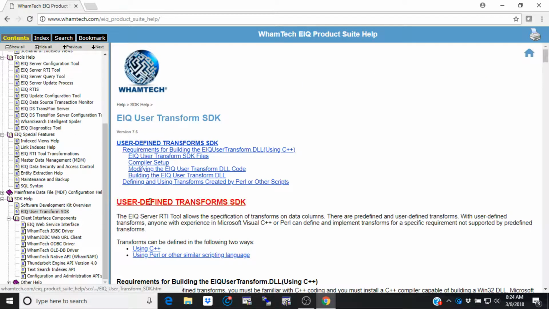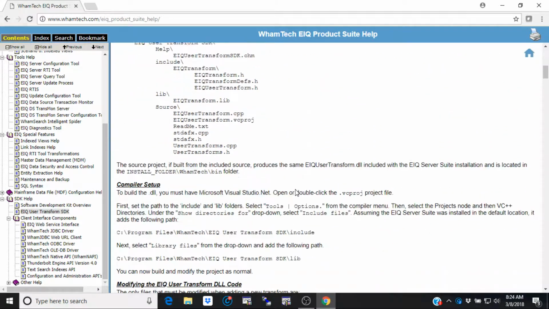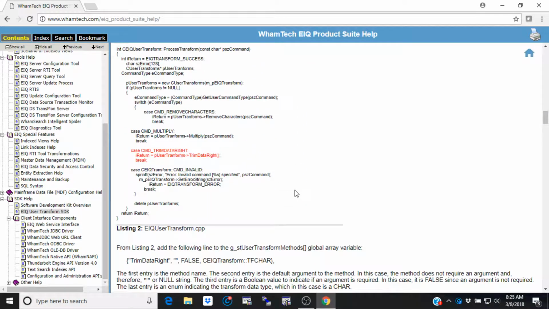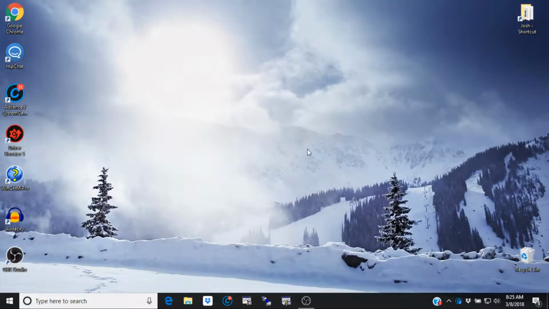The SDK also helps third parties develop either configuration applications or transform applications. These transforms can be applied while building the indexes or while querying the result set from the data source. With that, we conclude the components overview and the software overview for the EIQ Product Suite.